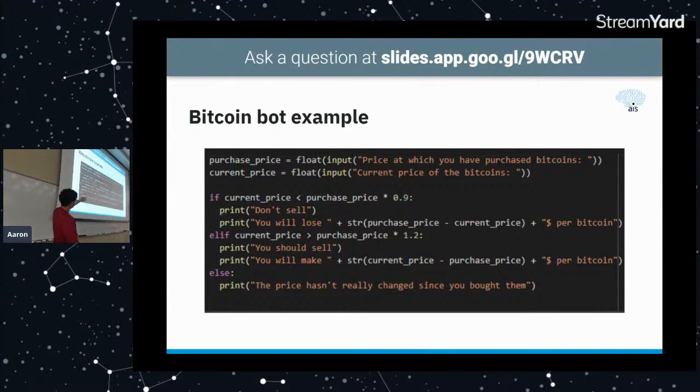If the current price is more than the purchase price times 1.2, so that means if the current price is more than 120% of the original value that you bought it at, it's going to tell you you should sell because you want to make money. Else, if the current price is not less than 0.9 and it's not more than 1.2 times, then it's just going to tell you the price hasn't really changed. Because that's true. If you reach the else statement, that means the current price wasn't less than 90% and it wasn't more than 120%. So that means it's between 90% and 120%, which is about 100%. So that's basically how you trace conditionals, and I would always recommend looking through the code whenever you're confused about something.